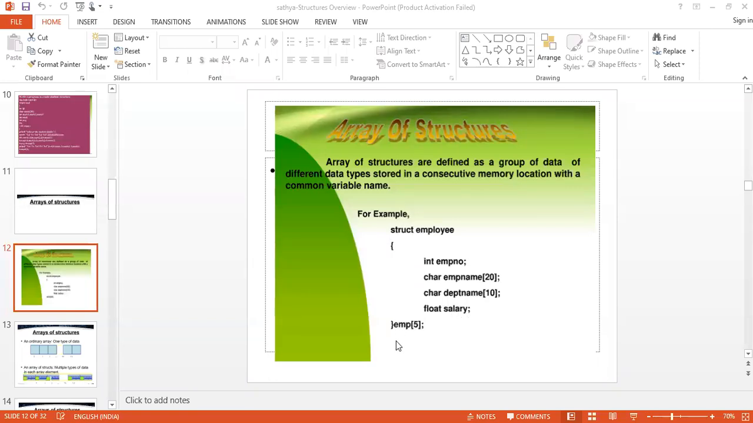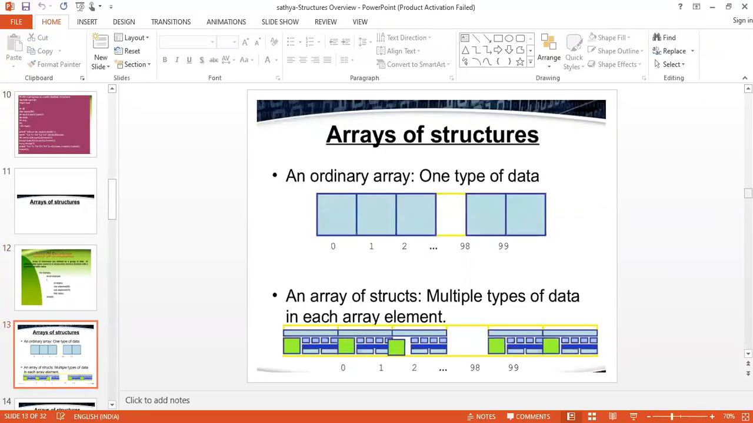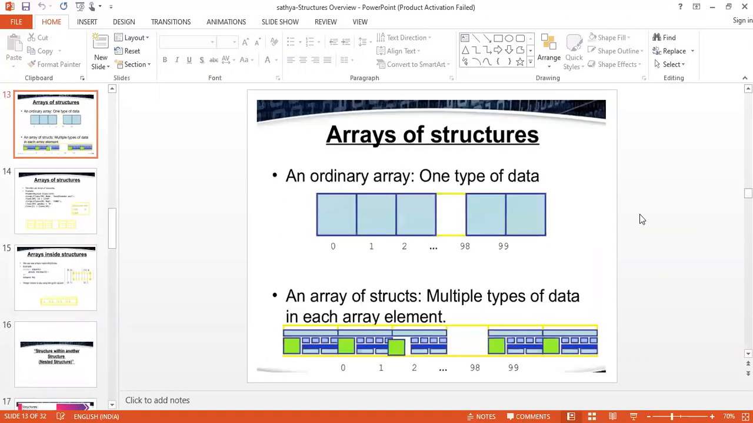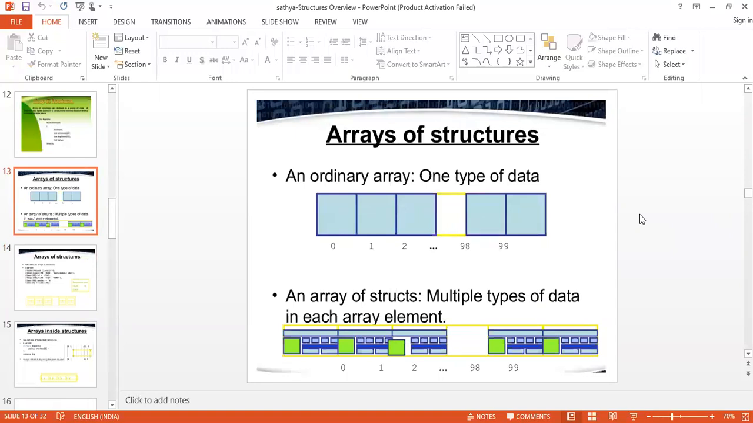Finally it is closed. Then we declare the variable as emp. Here array of structure means you give employee of 5, so the details of 5 employees can be stored here. In an ordinary array, we can store only one type of data. But in an array of structures, we can store multiple types of data in each array element.